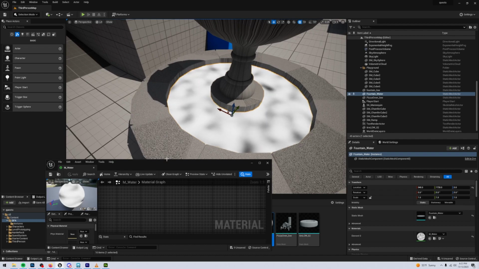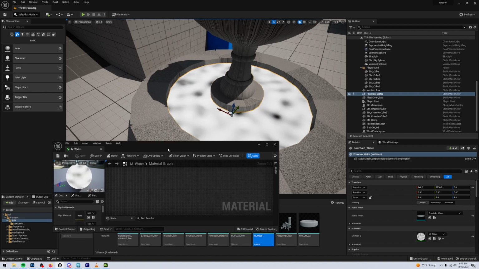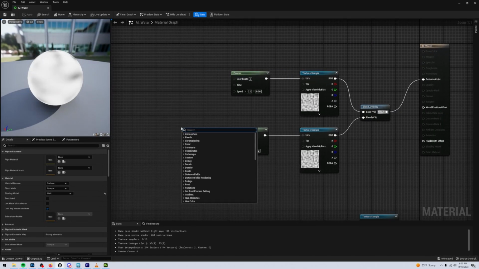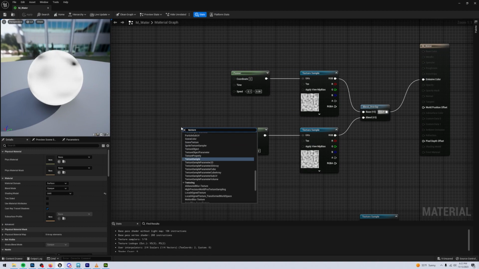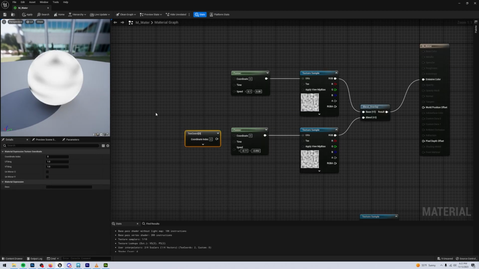One thing is, despite my numbers, there is a small chance that the two textures will perfectly line up with each other. So one thing I could do is get a texture coordinate. So actually, let me demo this.